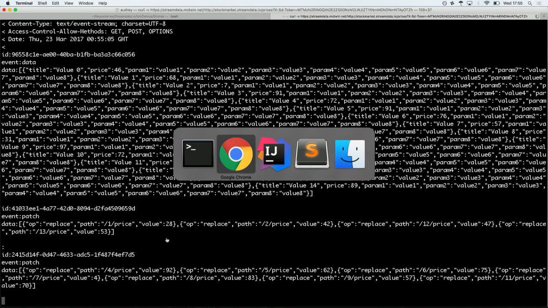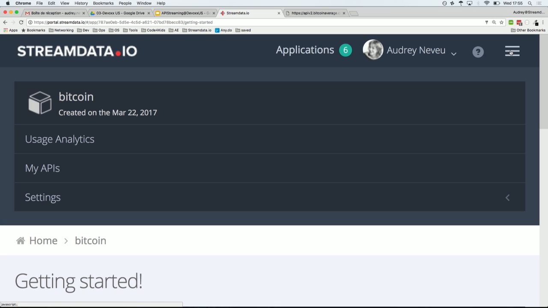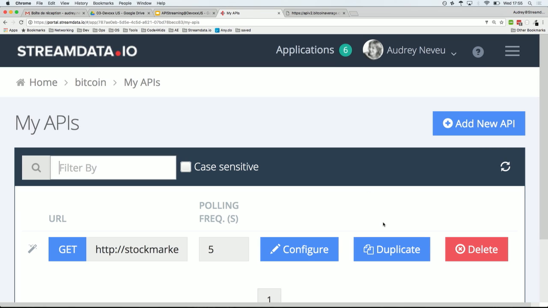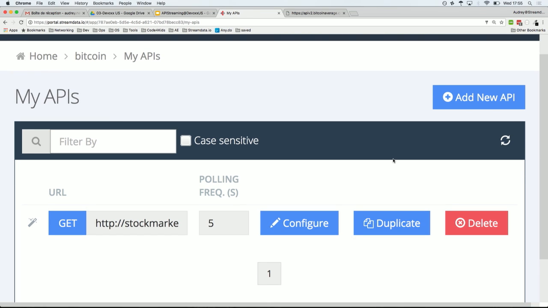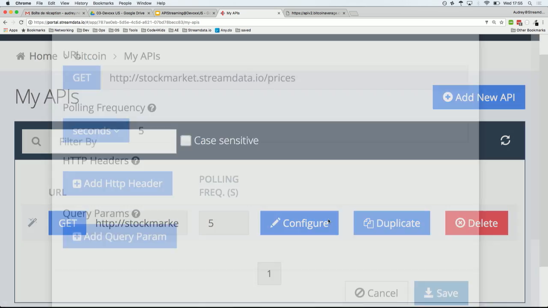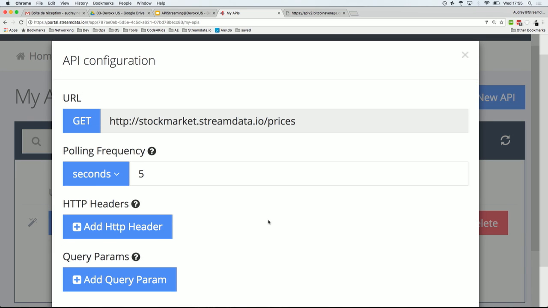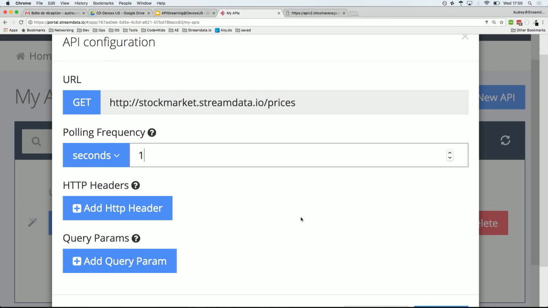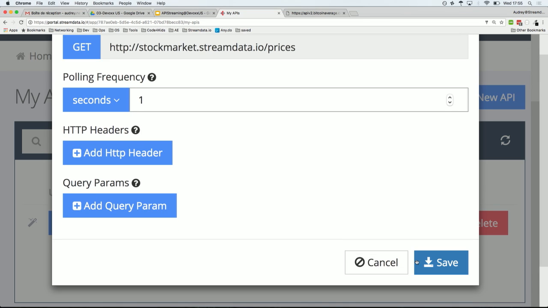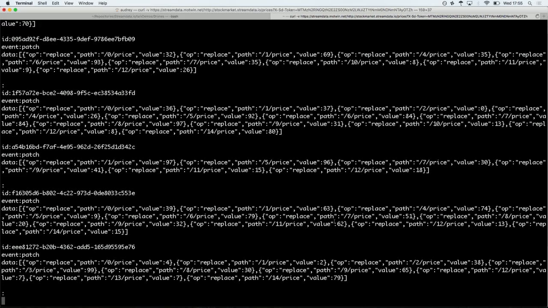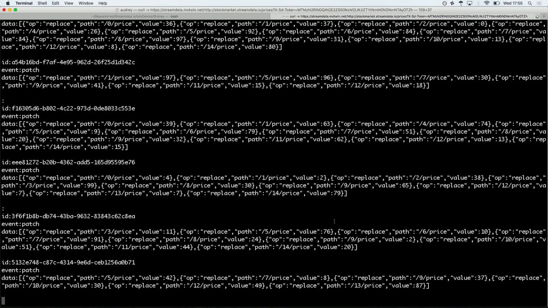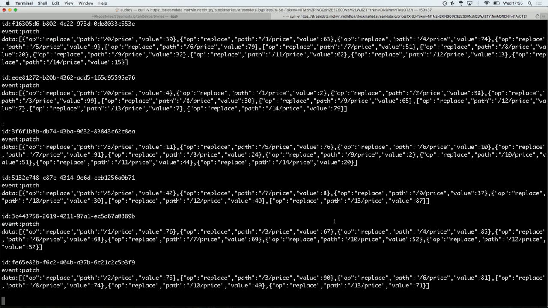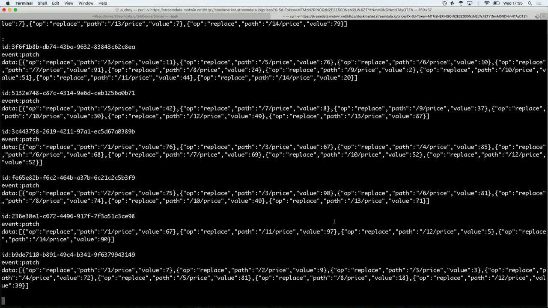Once I get that, I can just go back to the My APIs section. Here it has been automatically provisioned by my curl command, but I could have added it manually. And most important, I can configure it. Now I'm going to change the polling frequency first. If I had HTTP headers or query parameters, I could put them there. And if I come back to the terminal, I can see that the polling frequency has already been updated without closing and reopening the stream.